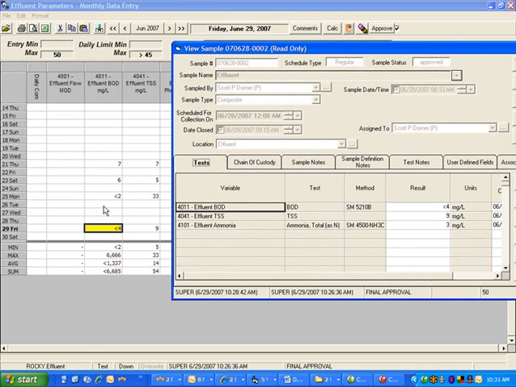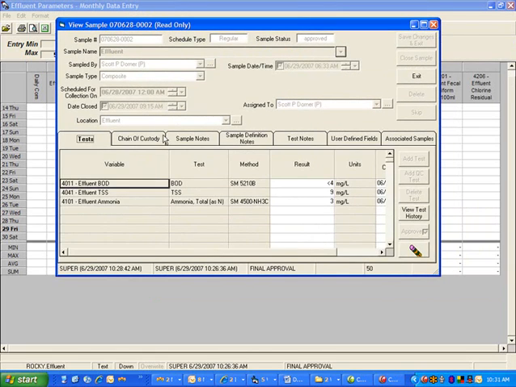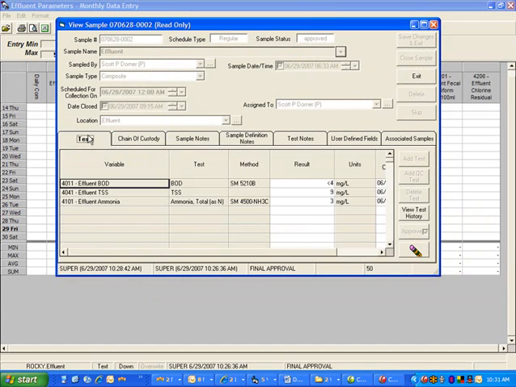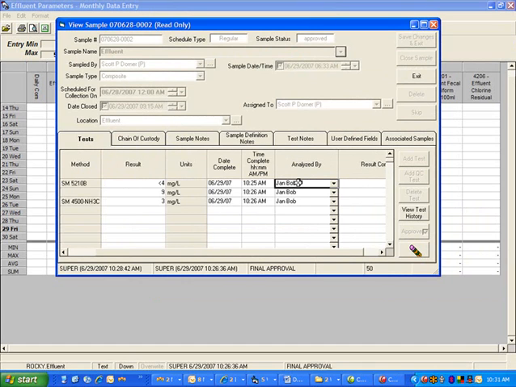That we have a sample here, sorry, that broke my train of thought, that we maybe got a high number on. And I want to find out what's going on about it. So I can come in here and see if there's any sample notes, what the chain of custody looks like, who took the samples, who the analyst was. So this may all help me figure out what exactly is going on.